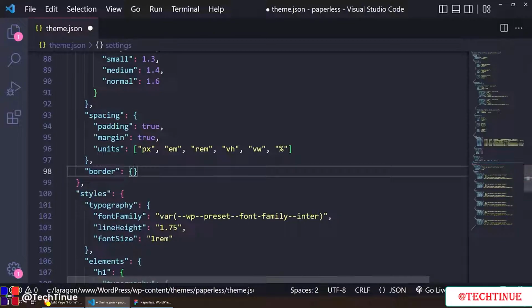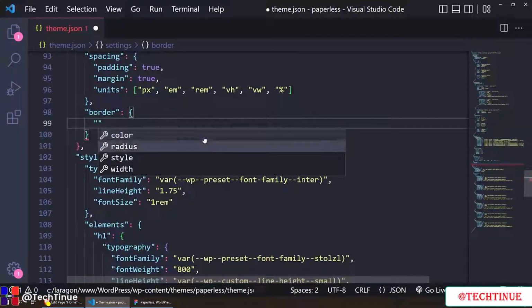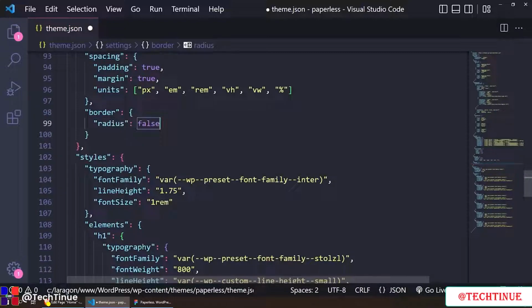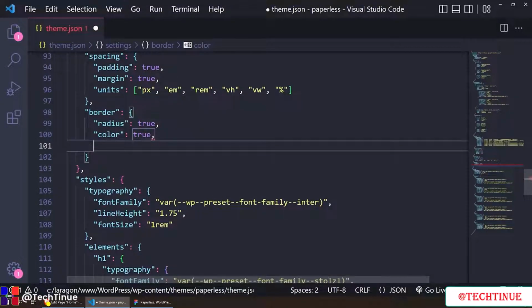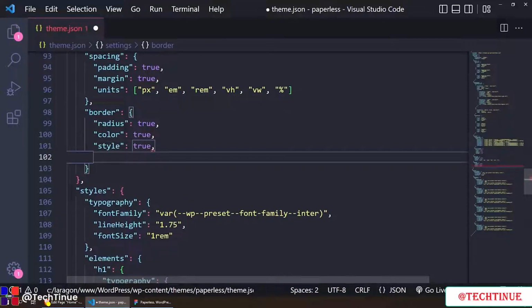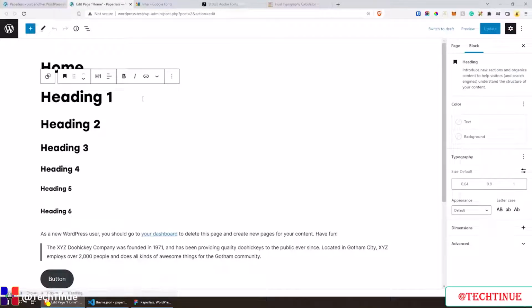Open and close curly brackets, and inside the curly brackets we start with, for example, the radius, and instead of false we do true. Comma. After this we can do color, true. After this we can do style, and then this can be true, and then the last one is going to be width, and we can put this to true as well. Save this. Let's go back to the page, refresh, and let's have a look at what we can add border to.